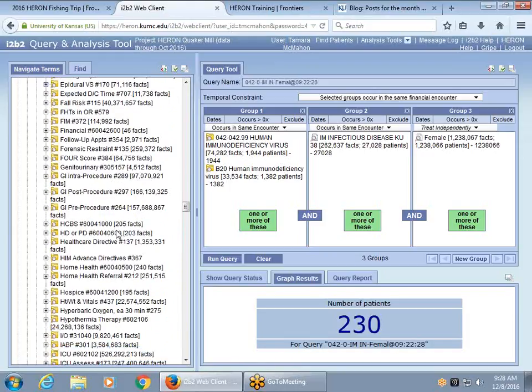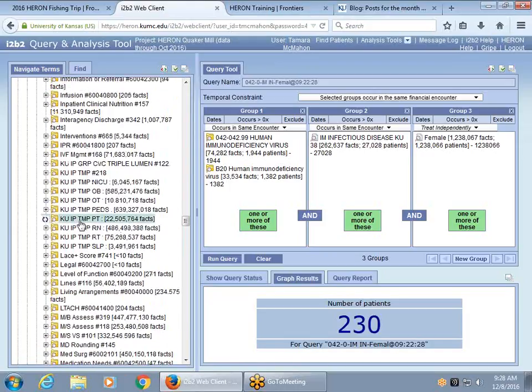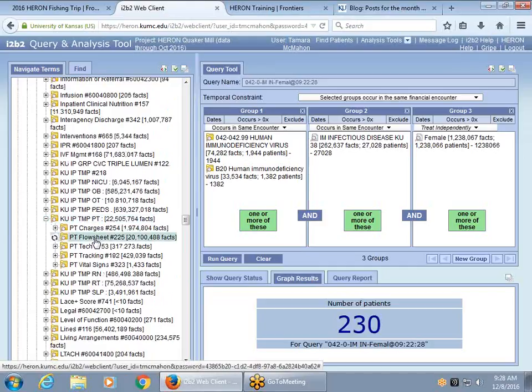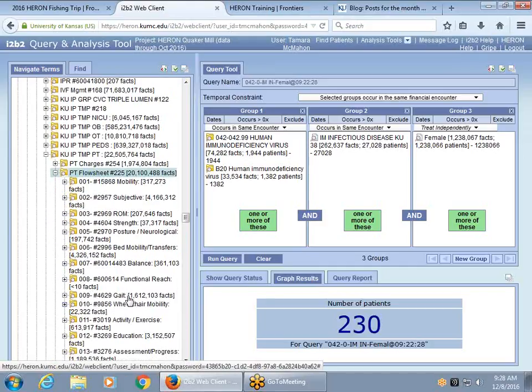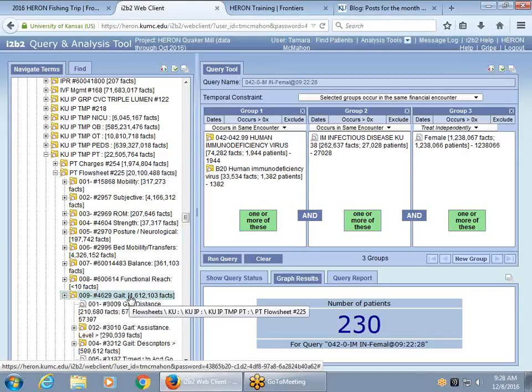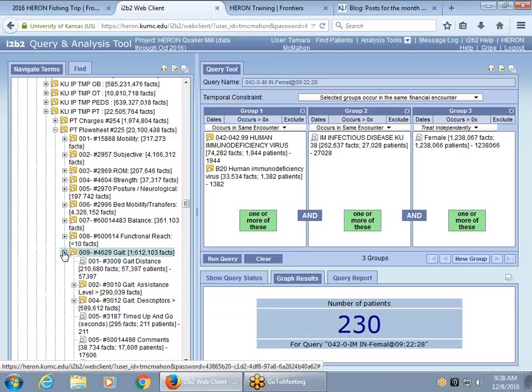Some of the other data that I think could be very exciting to people is we've had some people in physical therapy research the fact that they have flow sheet information on mobility and range of motion and gait so that they can actually see what the preoperative gait assessment was prior to surgery and then see if that has influence on discharge placement, for example.